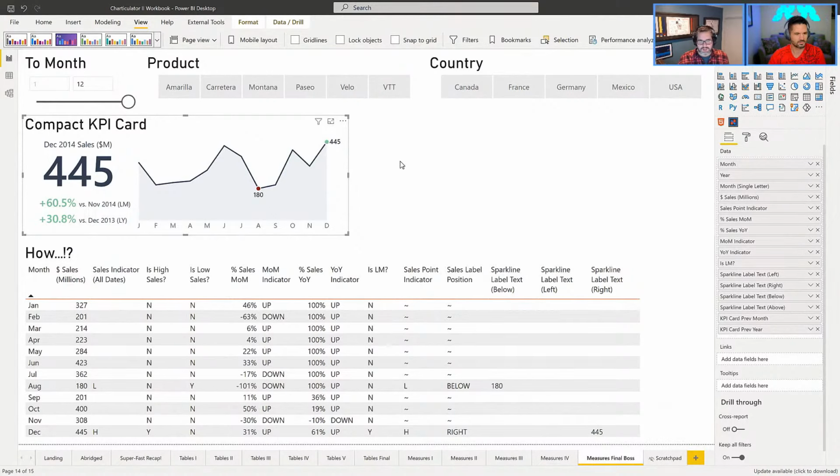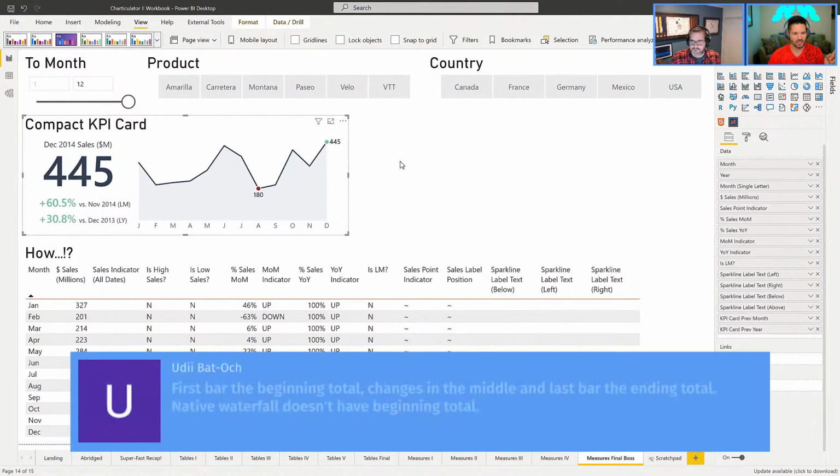So there's so many applications for it. One other question, and then I think we'll wrap up for time. But this is a really, really good one. Somebody was asking about a native waterfall chart, and I was asking the difference between the native waterfall and this one. I've seen a lot of people ask for that.